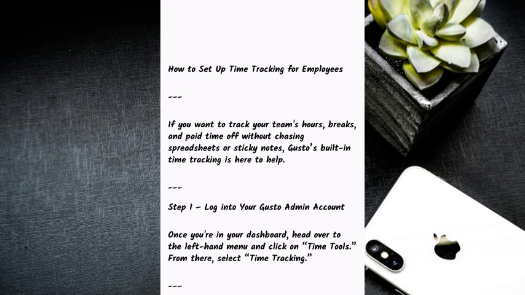Step 1. Log into your Gusto admin account. Now, once you're in your dashboard, head over to the left-hand menu and click on Time Tools. From there, you want to select Time Tracking.